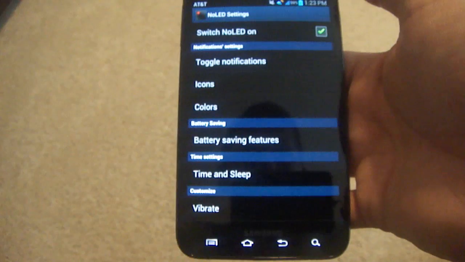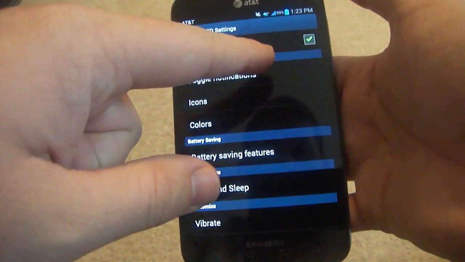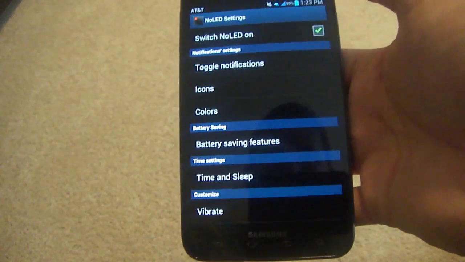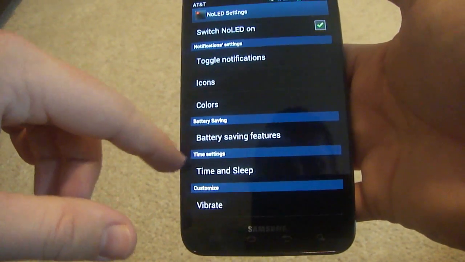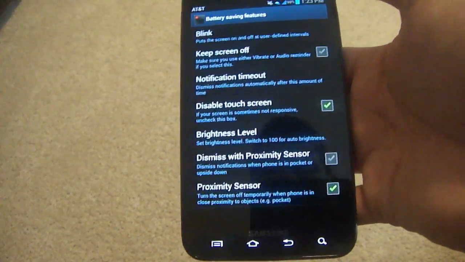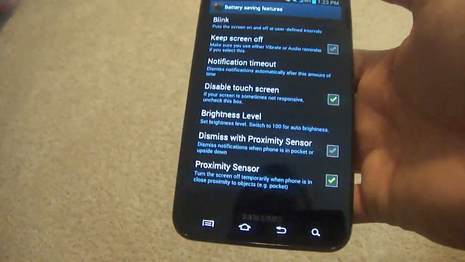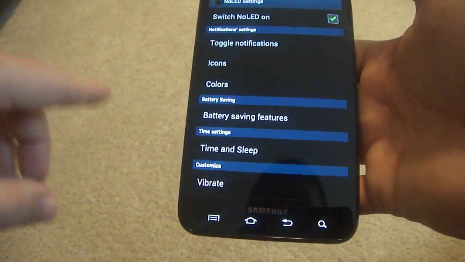Okay, so as soon as you download the app, it's going to give you this: Switch NoLED on. Obviously, you want to do that. It gives you a bunch of little settings: notifications, icons, colors, battery saving, which I usually don't have turned on much, except for disabled touchscreen, which I think is enabled by default. But we'll come back here in a second.